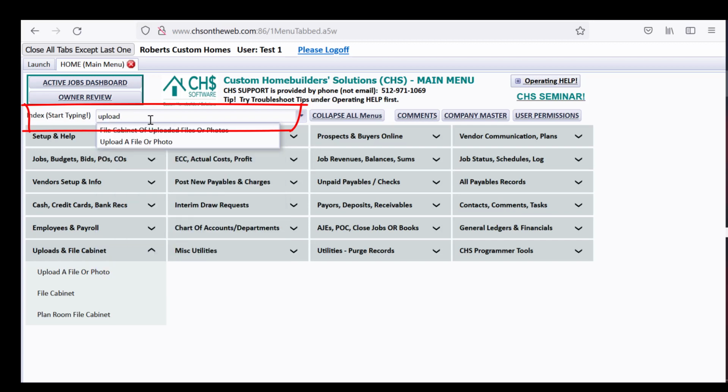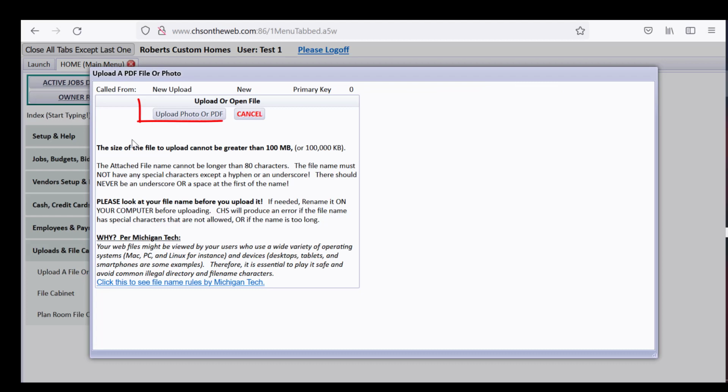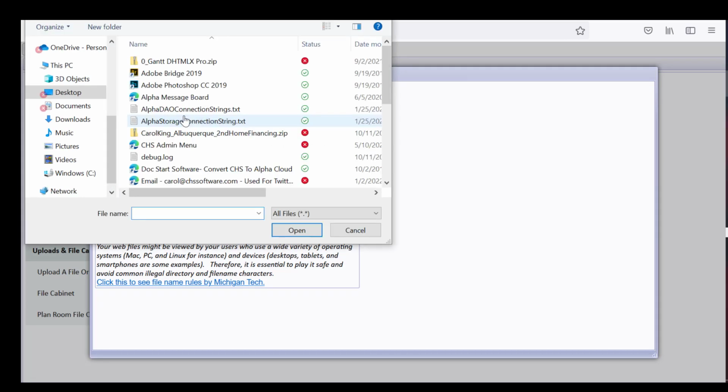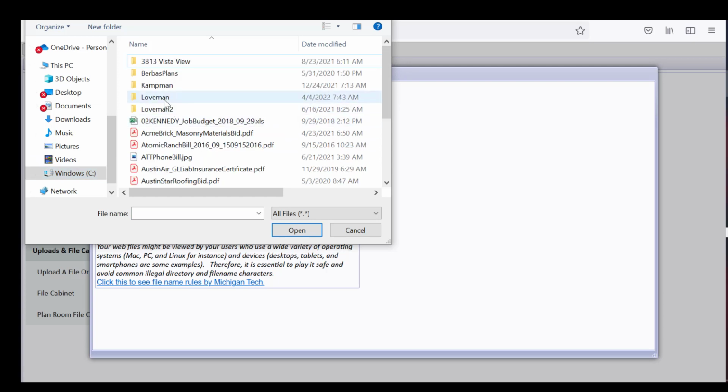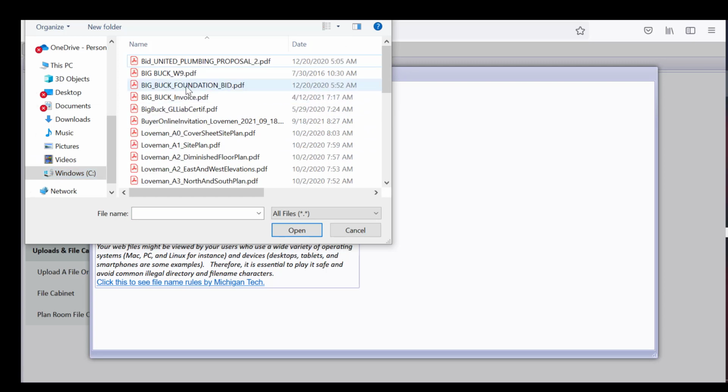I could start typing upload and find it right here and click on this, which would be the same as if I clicked on this down here. So let's do that. A window has opened, and the very first button you'd like to use is upload photo. I've set up sort of a temporary fake job, and let me navigate to it here in my stuff, called Loveman or Loveman 2, but I think most of my stuff is here.